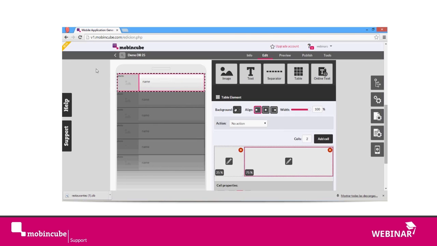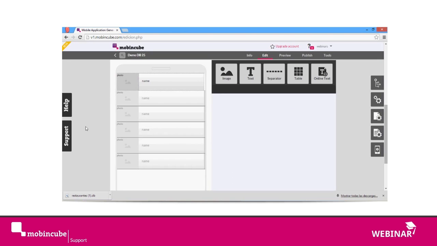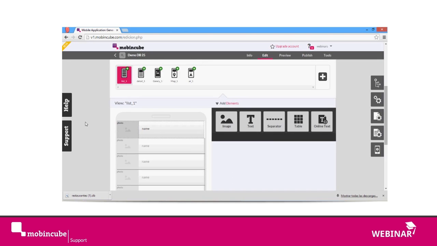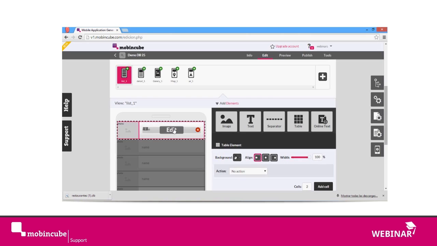Okay, so now I have how I want to represent a report in this list, only showing the photo and the name. Okay, so what can I do now? I want my app to change to another view each time my users click on one record. If they click on one record, that record will become the active record. So I can add an action to move to another view.